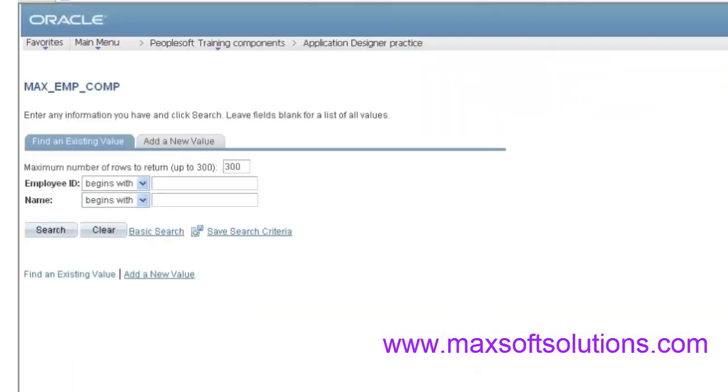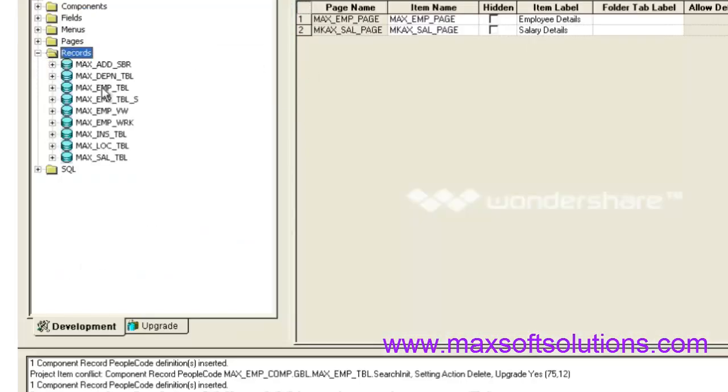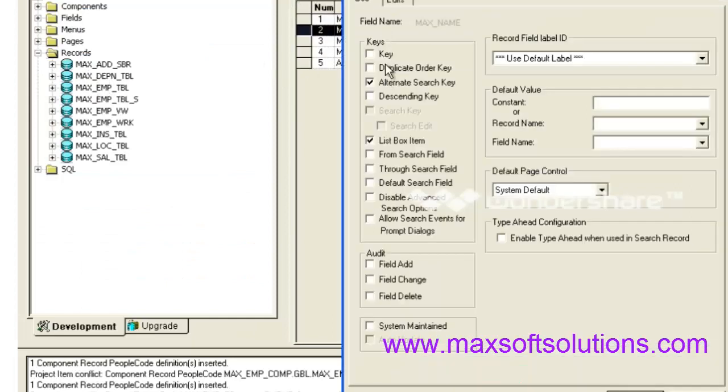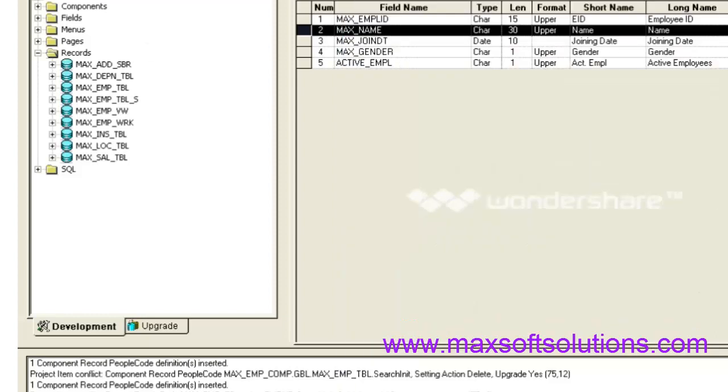Then, here, I'm changing something in my record level. I'm making my employee name also a key and a search key.